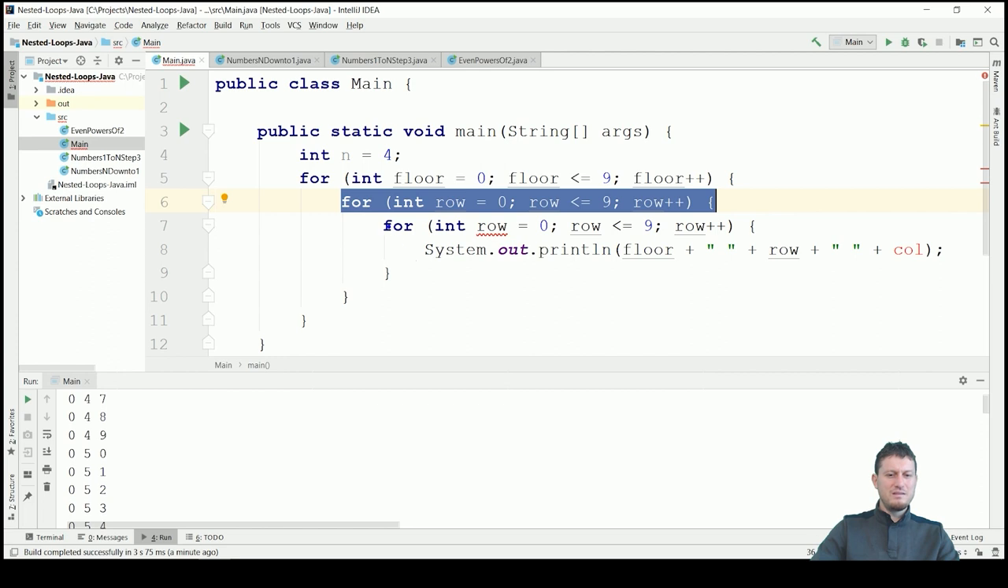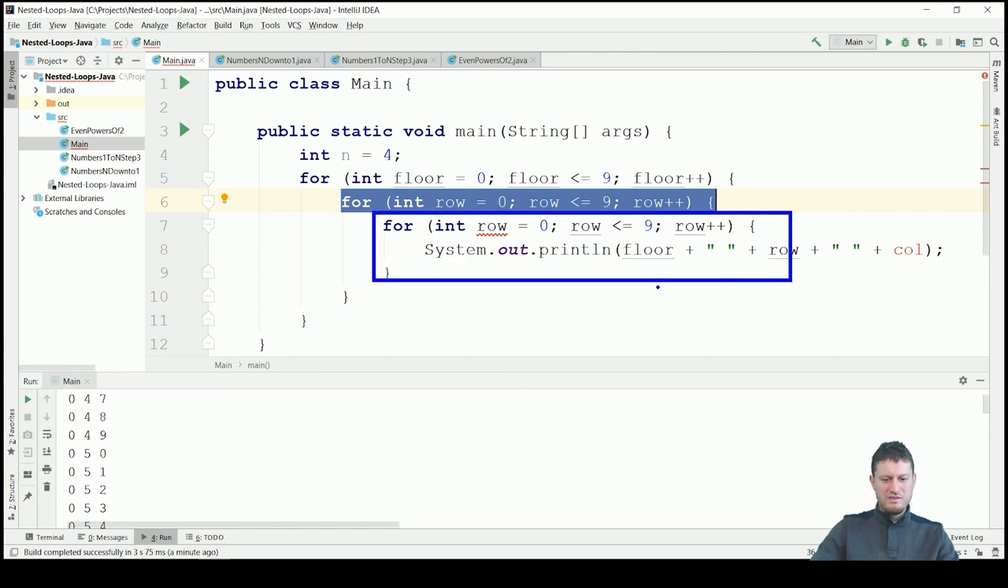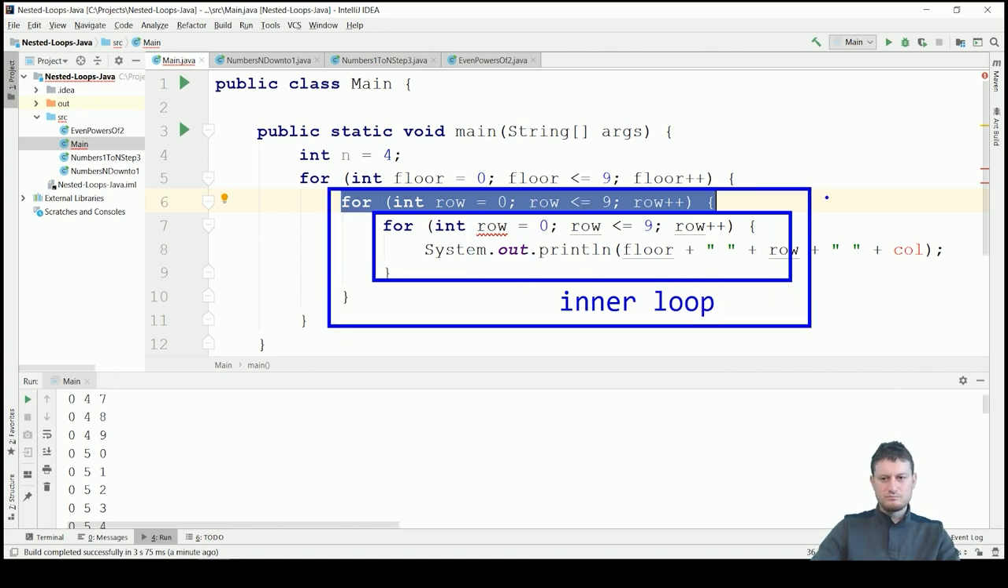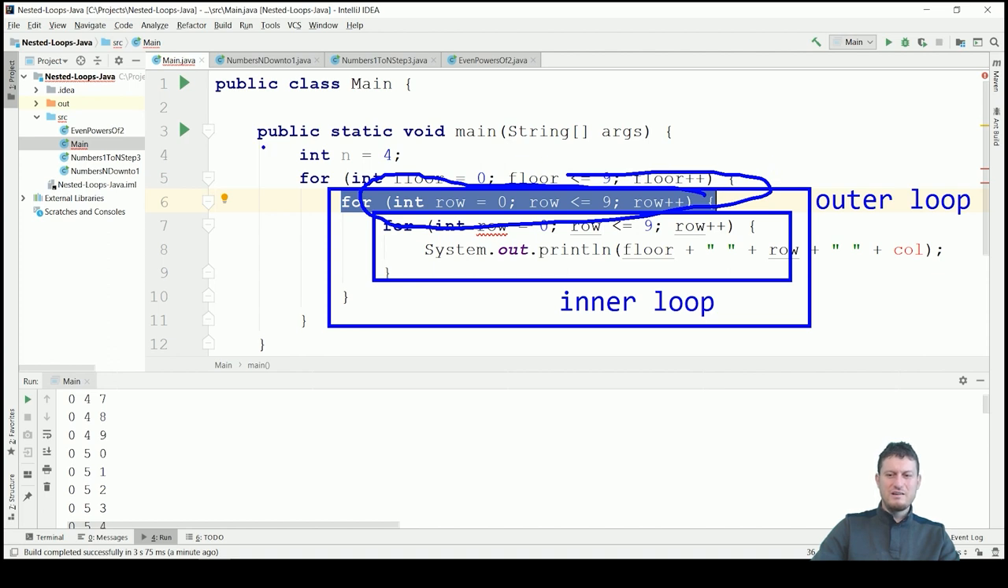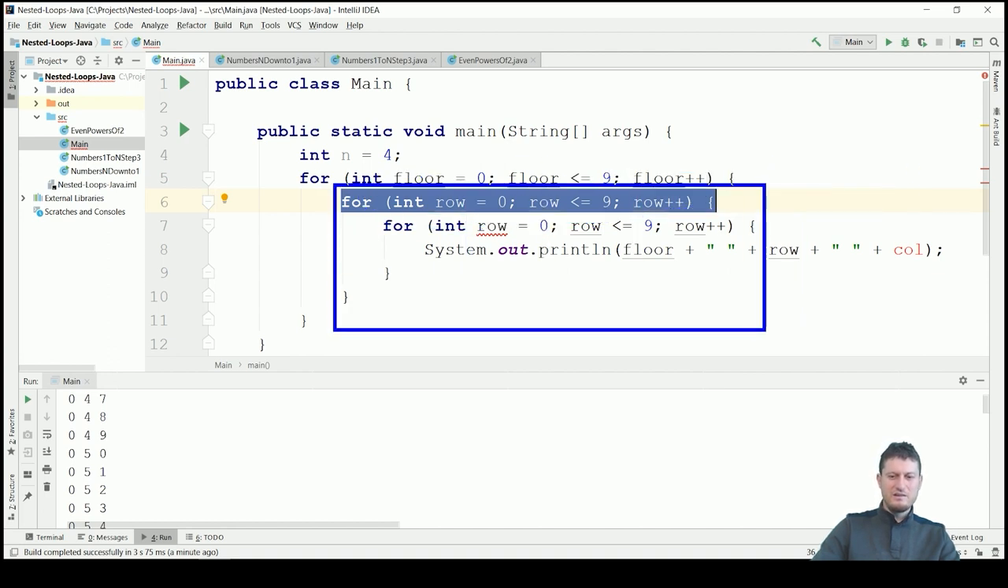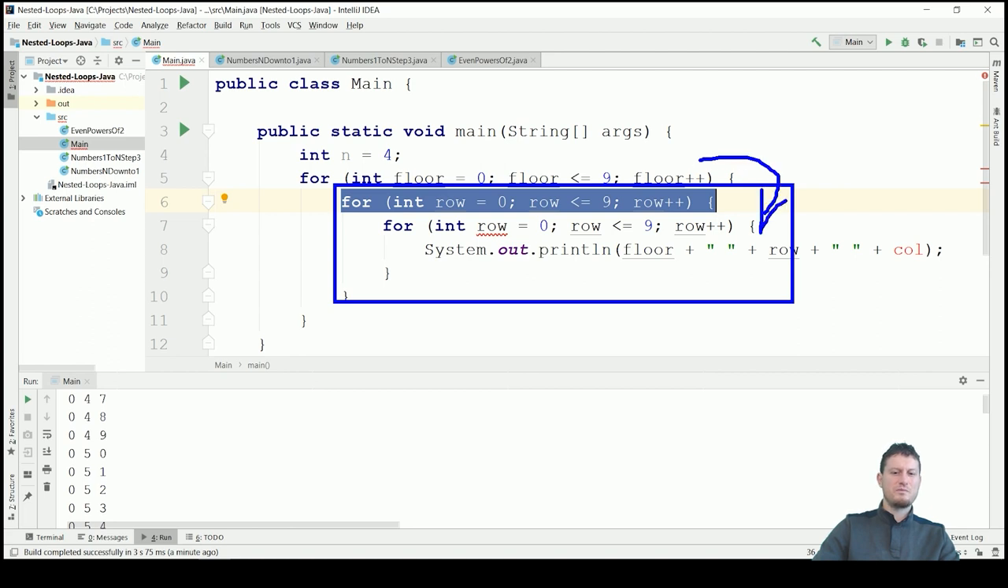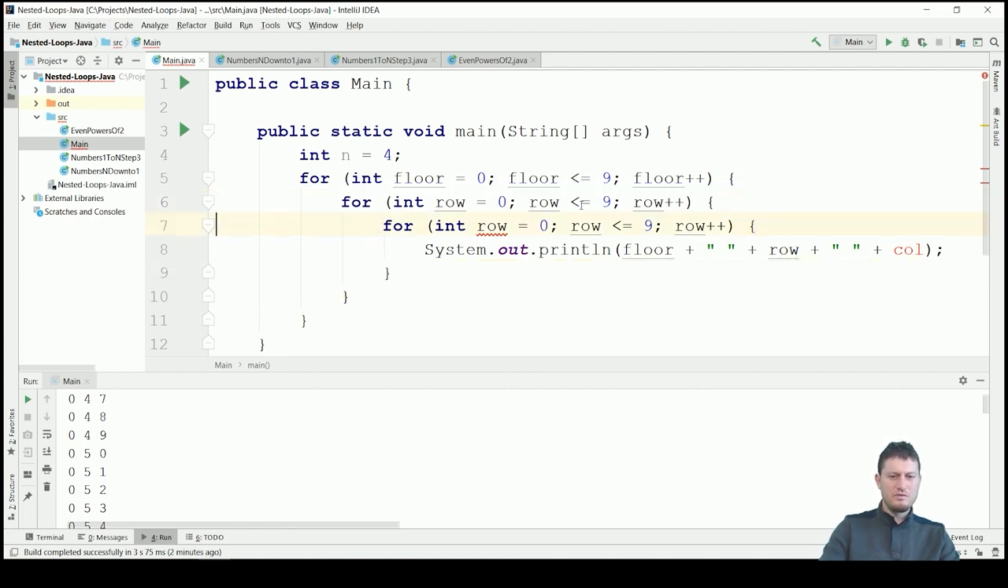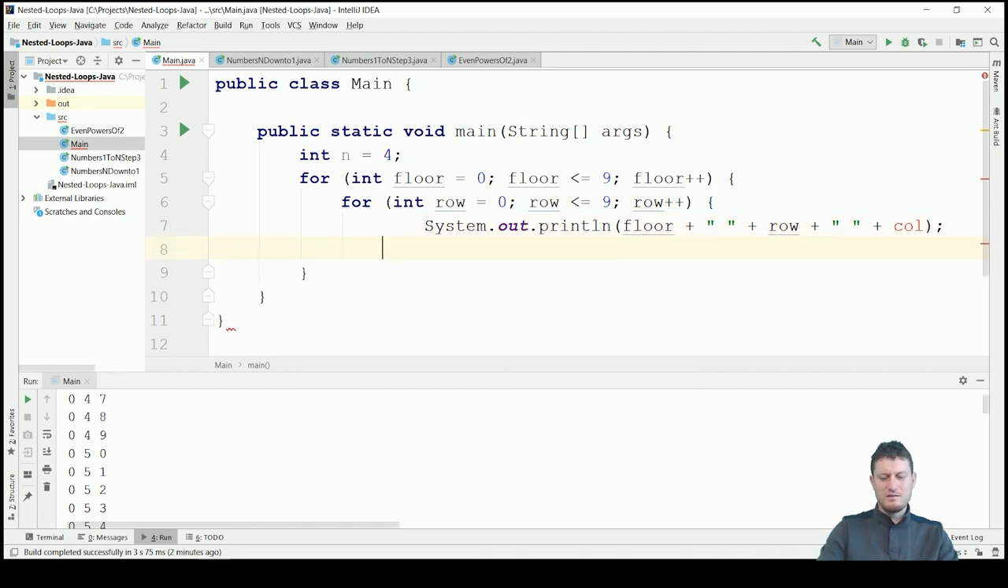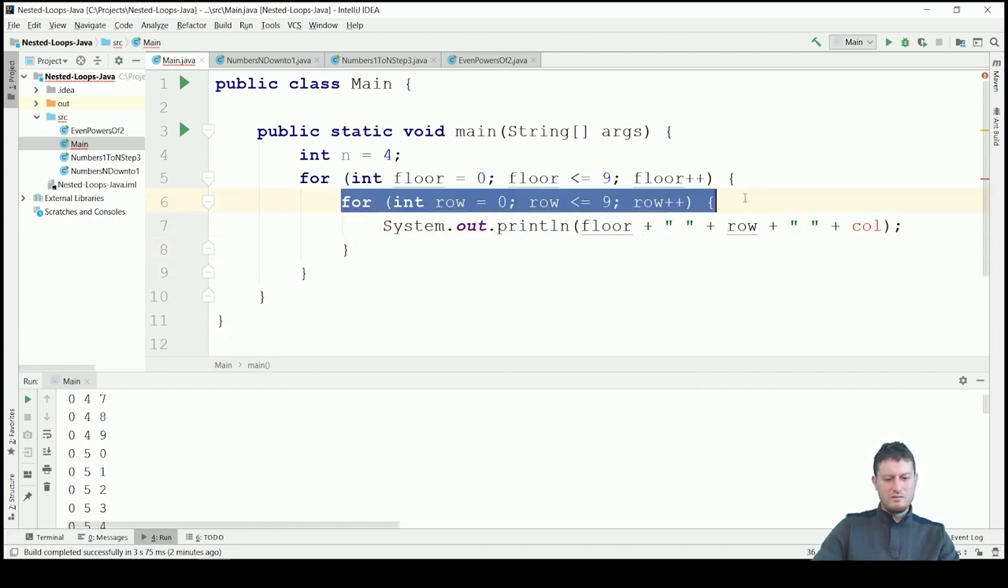By the way, this is called the inner loop, and this is called the outer loop. But this loop here is inner regarding this one. So if we have just two loops like this, this is the inner loop, and we have the outer loop, which is obvious.